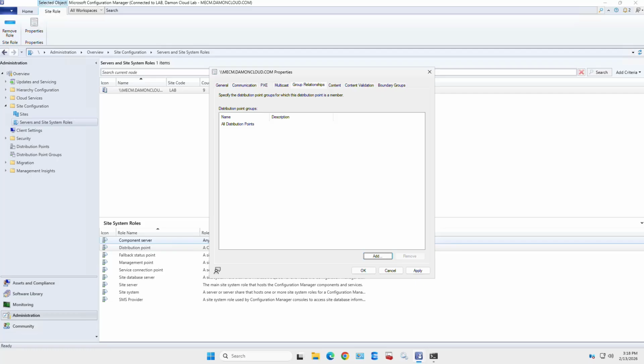And you may also want to do this because you might want certain content in certain geographical locations and different content in other locations, and group those distribution points together into a group to better manage the way that content is delivered. This is just one example. And so we'll click on apply right there so we don't forget about it.